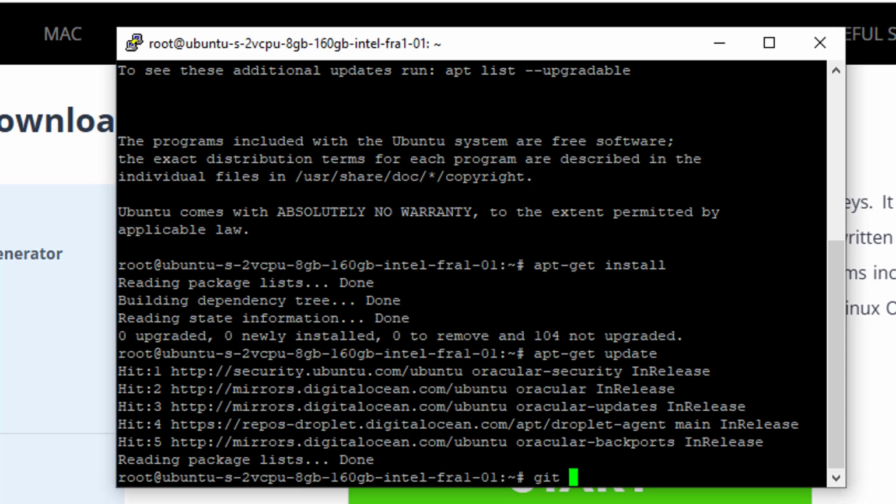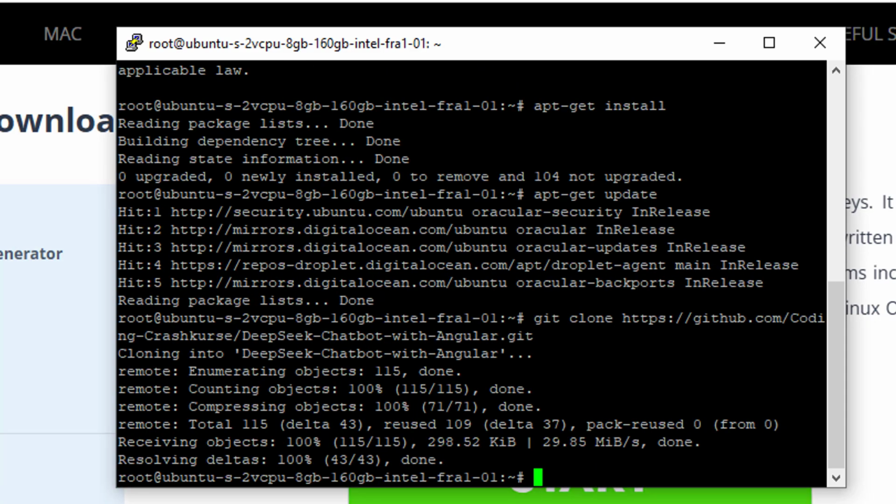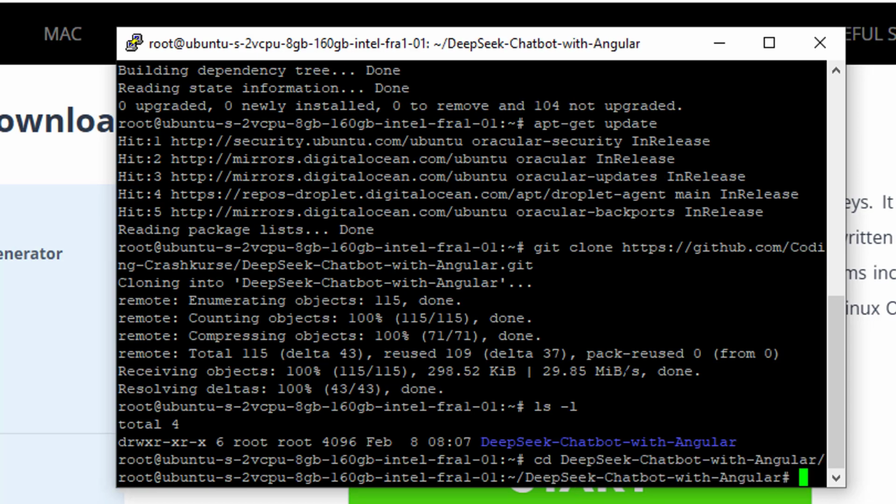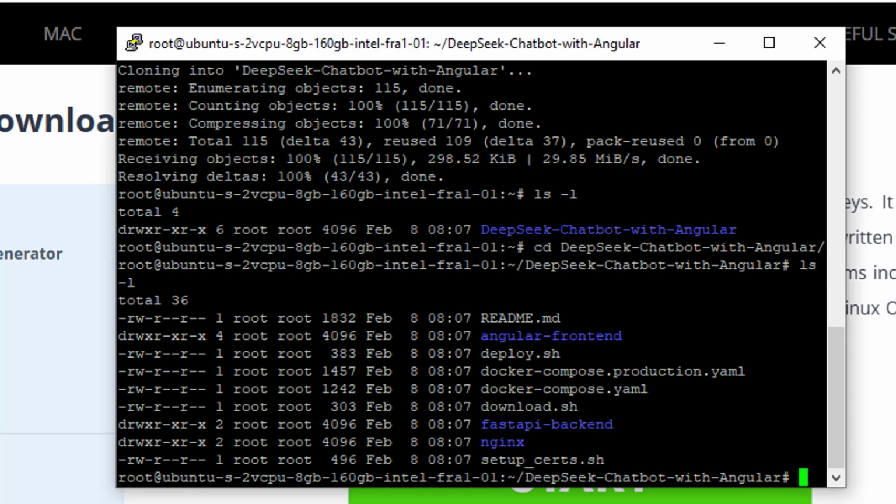And now we can download or clone the repository that I provided for you. So that's the DeepSeek chatbot. If you run ls -l, we can see that here it is. We're gonna cd inside that folder. And here you can now see this is exactly the same that you saw before.